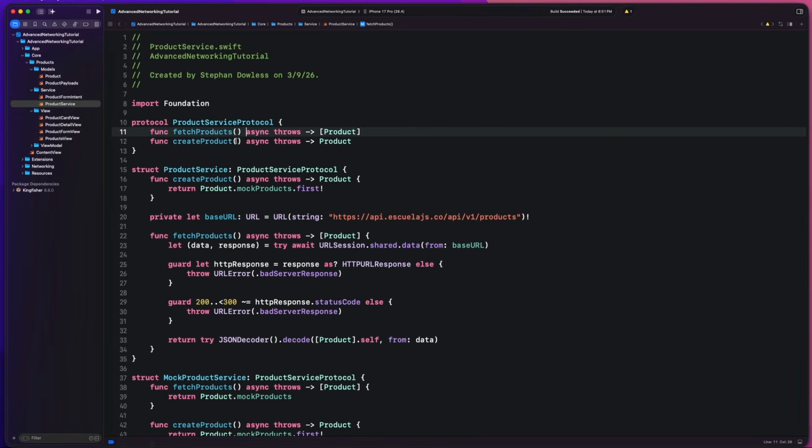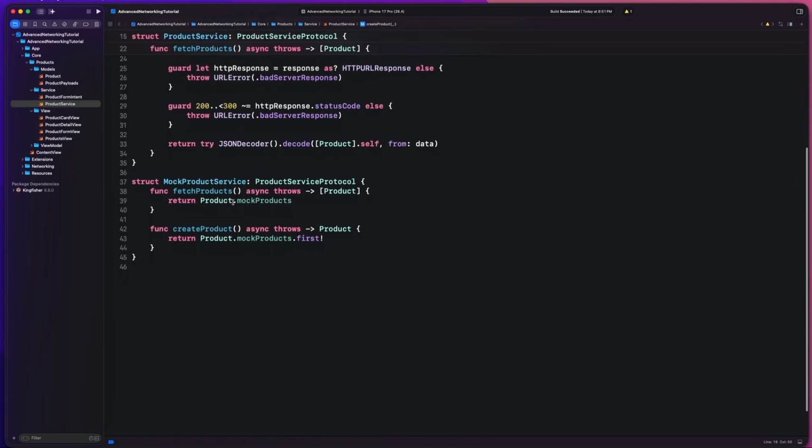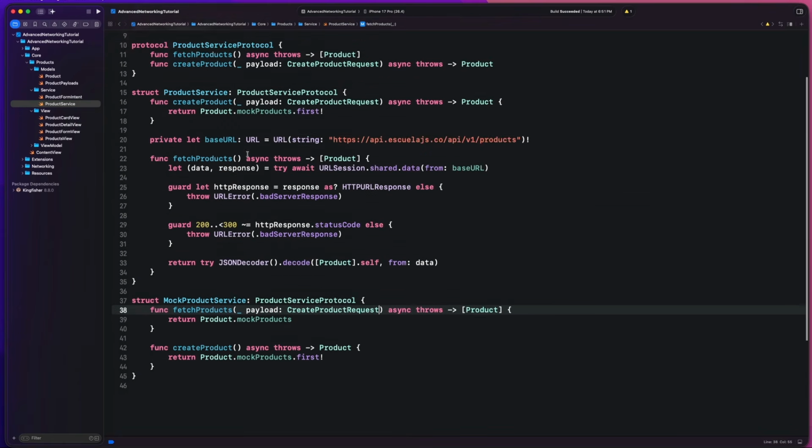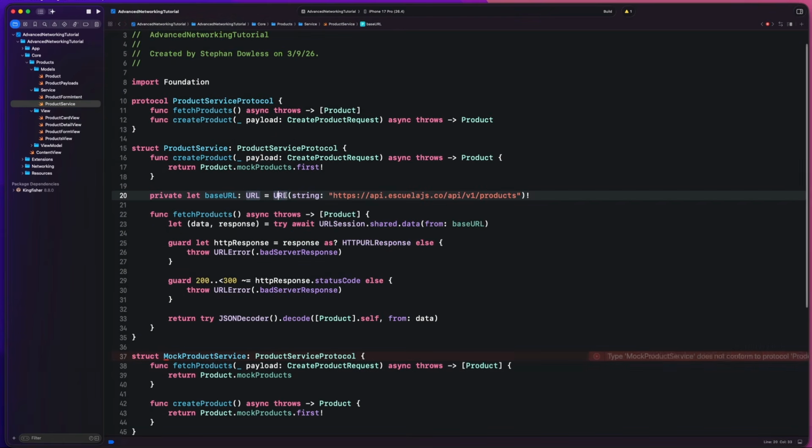We are going to ultimately pass in this payload and it's going to return a new product to us. So let's go ahead and pass that payload in. And that's going to be our create product request. We can copy this input parameter and paste it into each one of our functions in our services. So if we try to build our project, we should be good to go.